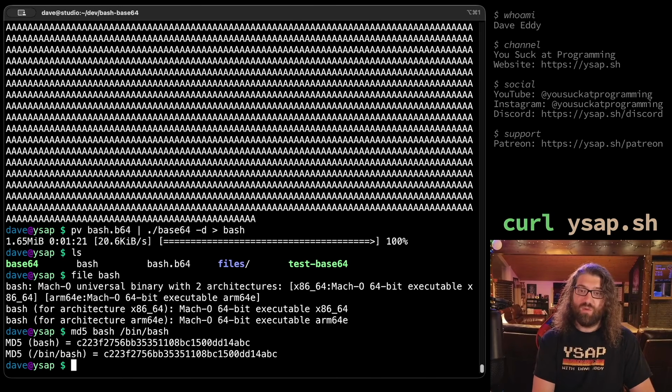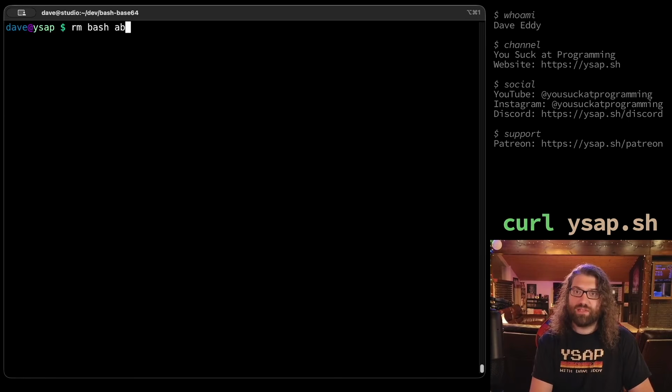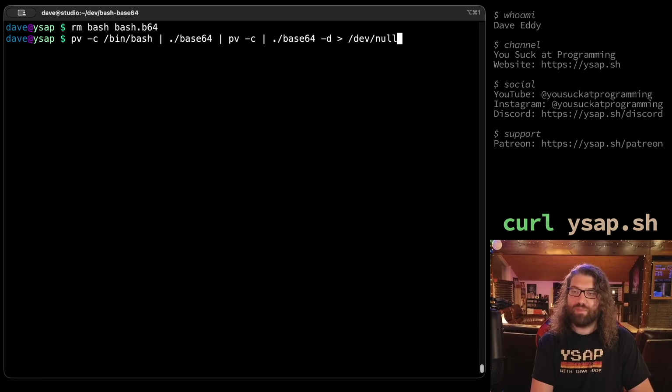That is wild. Now the funny thing is, if we were to do both in one step, I think it will actually be just as fast. That sounds crazy, but I'll RM these files, bash.b64. If we do pv -c, because we're going to do a bunch of them, bin bash, pipe that into base64, pipe that into pv -c, and pipe that into base64 -d, and then write that out to /dev/null, it doesn't actually matter.